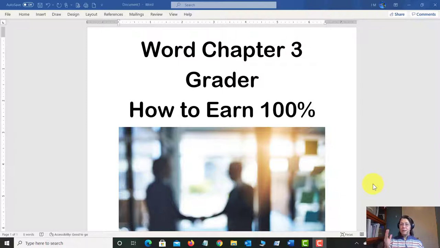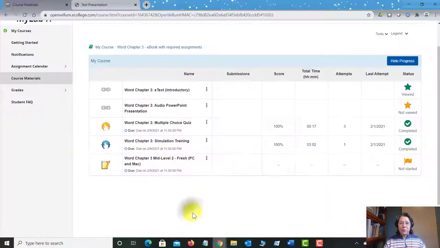Today, we're going to tackle Word Chapter 3 Grader, and hopefully we earn that perfect 100%. That's the goal. So we're jumping in, we're going to get started. I've already gone to my IT lab. I've opened my course materials Chapter 3 folder.